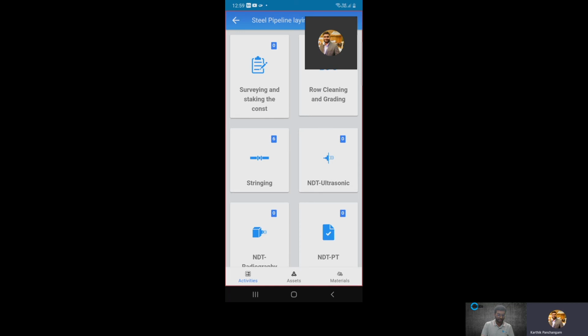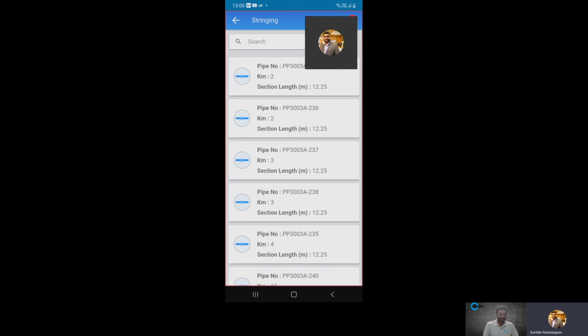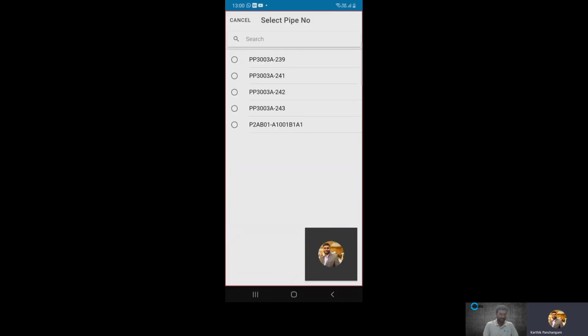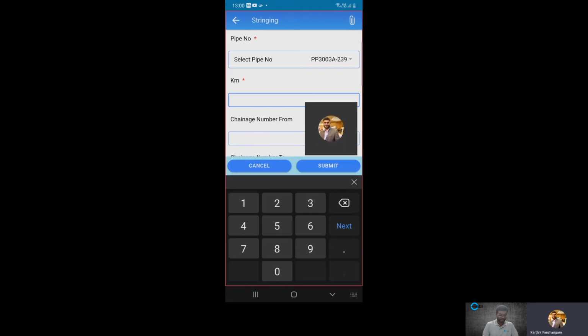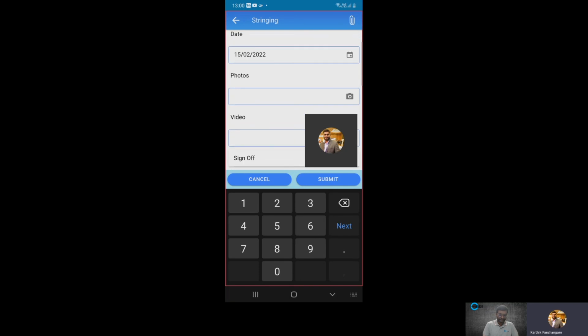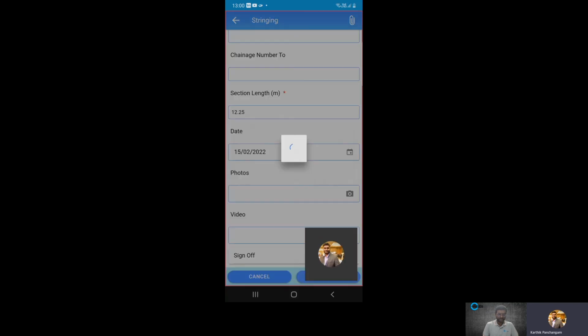I hope you're able to see my screen, where I can see various options like assets, activities, and materials, right? So over here, essentially what I'm trying to do is, for every activity being performed, like if I have to perform a stringing activity, I'll just go over here, bring up the stringing, and then select the pipe number which I want to string, mention the kilometer, chainage numbers, section length, and then take a photo and then submit it.